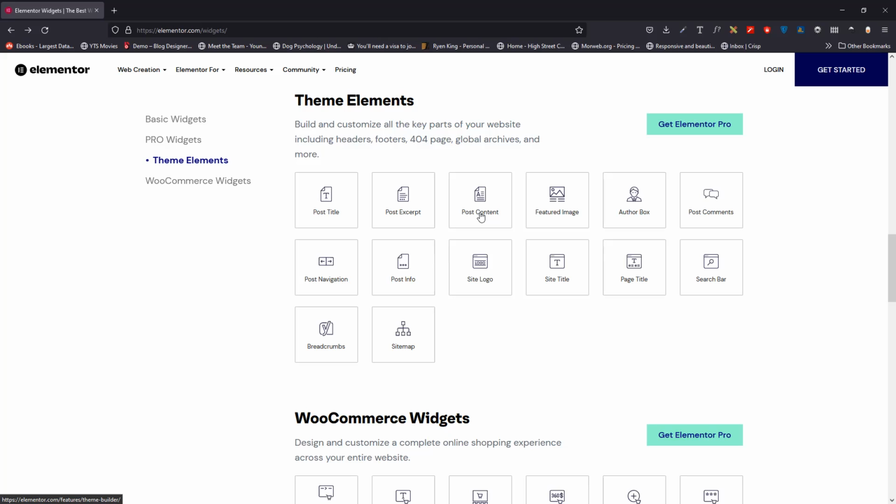You can also integrate the site logo. So when you add the logo on your website, you can use this widget to show the logo on any part of the website where you want that logo to be shown. With the page title, you can bring in your page title. You can add a search box for people to query your website to get information.